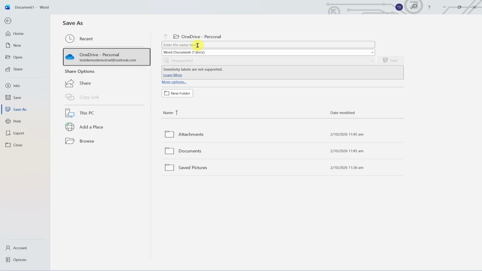Next, give your file a clear name in the file name box. Use something descriptive that you'll recognize later, and consider including a short keyword or date to make it easier to find. If a folder list appears, you can choose a specific folder within your OneDrive to keep things organized, but if you're not sure, saving to the main documents area works just fine. Now click Save. That's it, the document is stored in OneDrive.